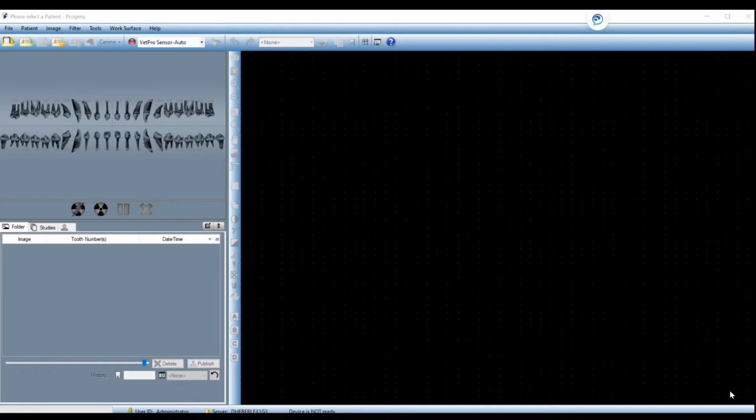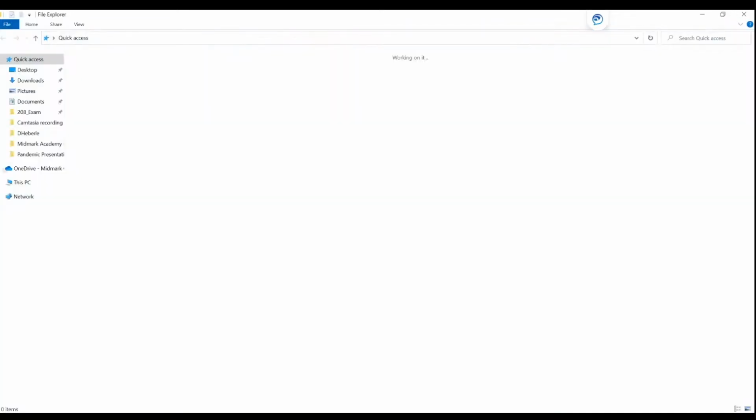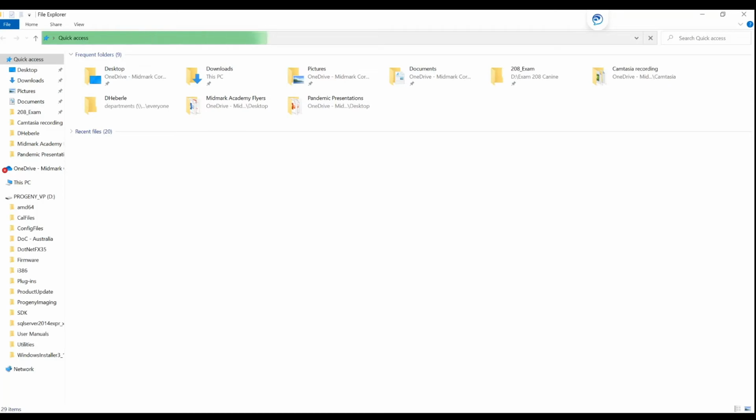Aside from this video tutorial, there is a flash drive that came in the sensor box, and it contains an electronic copy of the software manual. To access this, plug that flash drive into your USB port. Open up your folders. The flash drive will come up as progeny_VP. Double-click.